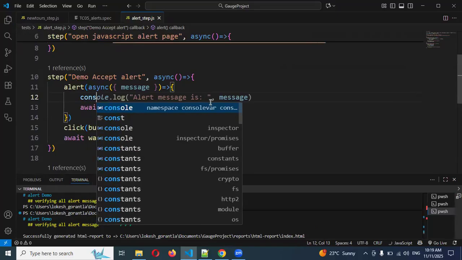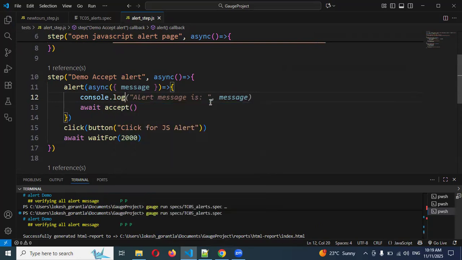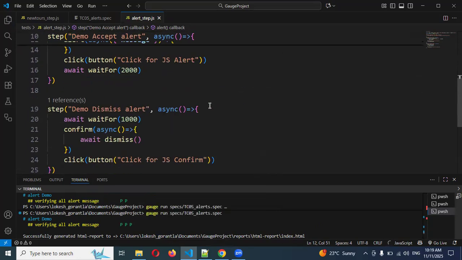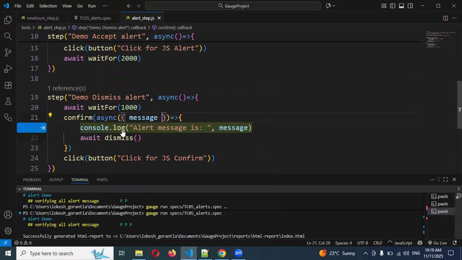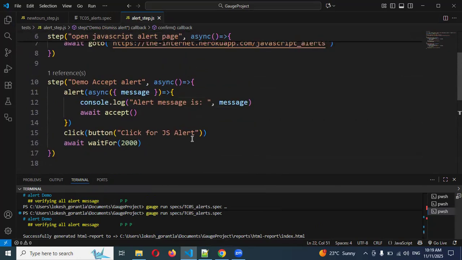Okay, console.log alert message. The similar format for dismiss also, because this is a different message, right? Both the messages will be displayed.